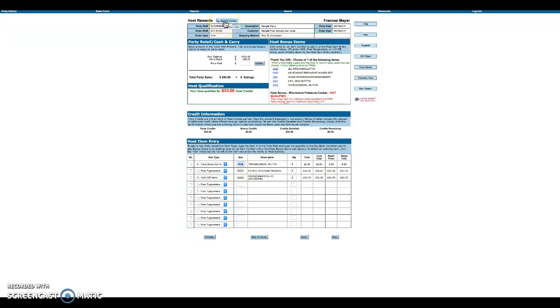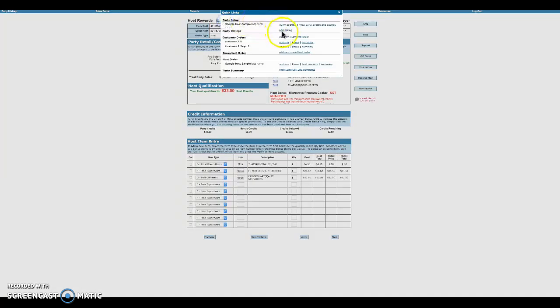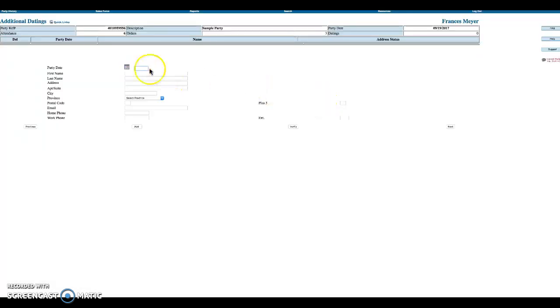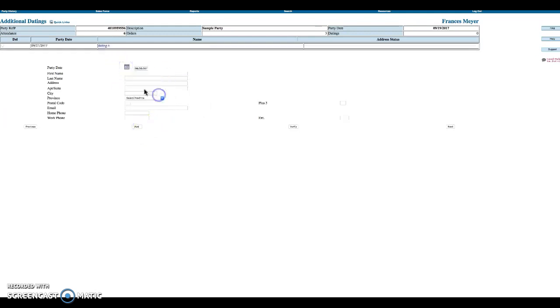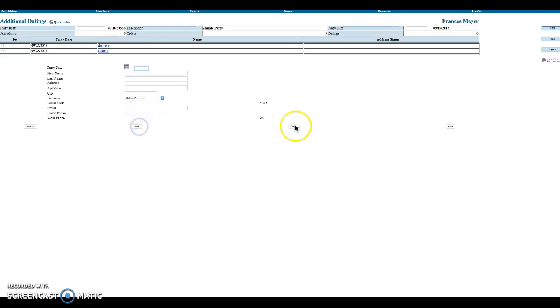Now I'm going to do quick links, add dating, and then I'm going to put in when that date's going to be. So just for example, I'm going to add that. Yeah, she has another dating. Dating means that it's a friend of hers that wants to do a party. I'm going to put that in, click verify. It's going to populate that, click next. Now she has all of her customer orders, her own orders in there, and then 2 datings for a friend.